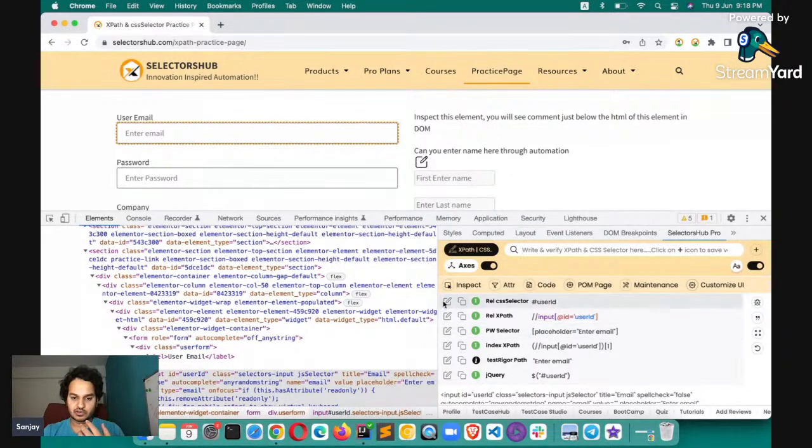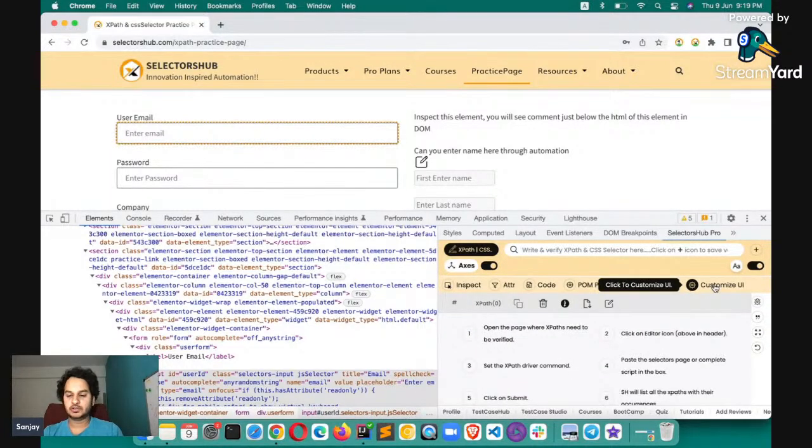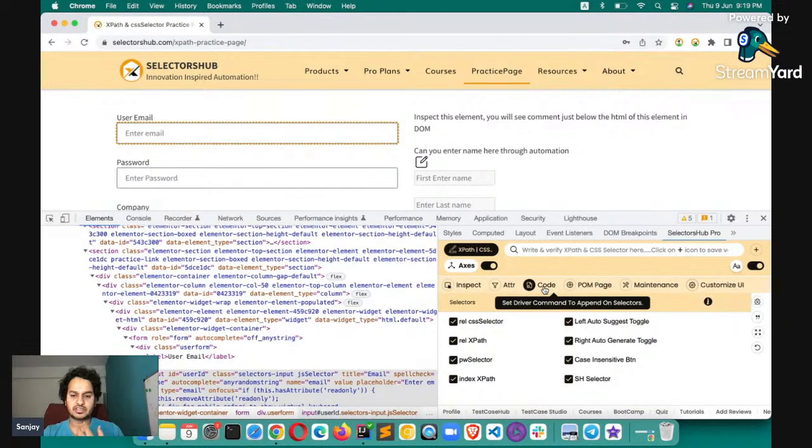Now you have something clearer and more user friendly. The edit icon is there, so it is very clear that you can click and edit those fields. Here you can click and generate the POM page, locator page. Smart maintenance is there, you can customize the UI, then you can generate the code.